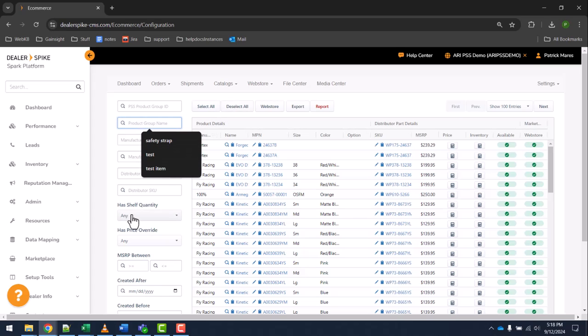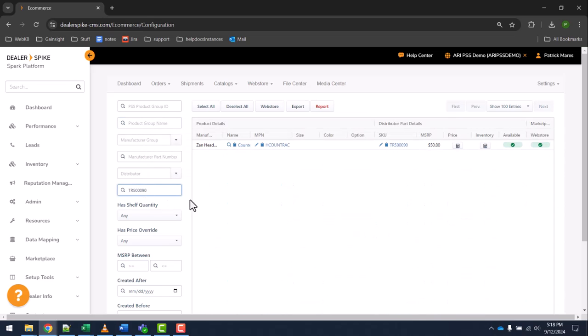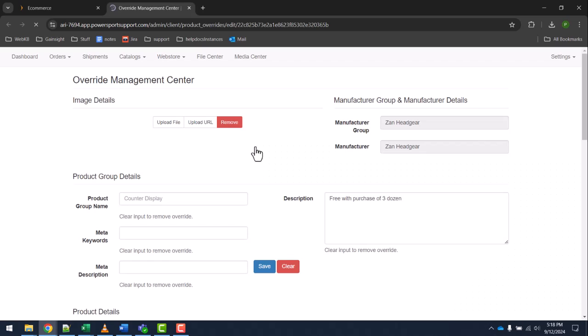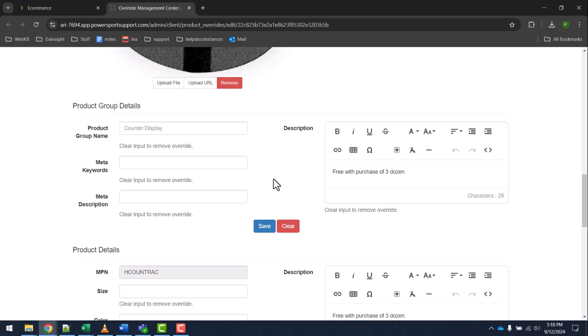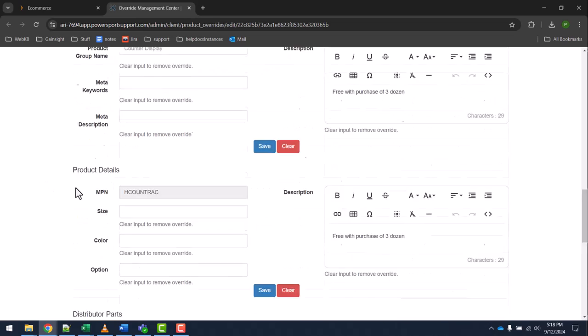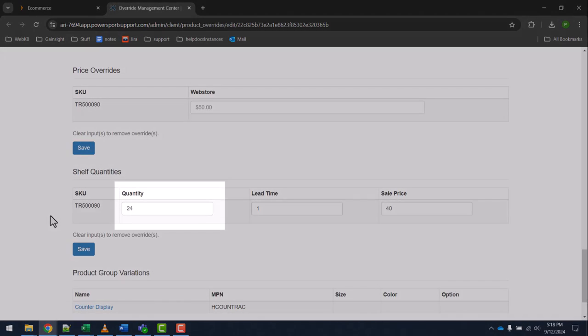Search the MPN of the product you are checking updated inventory levels for. Select the pencil icon next to the MPN. Scroll down and confirm the inventory listed under Pricing and Inventory. If you see the number you expect, you should be good to go.